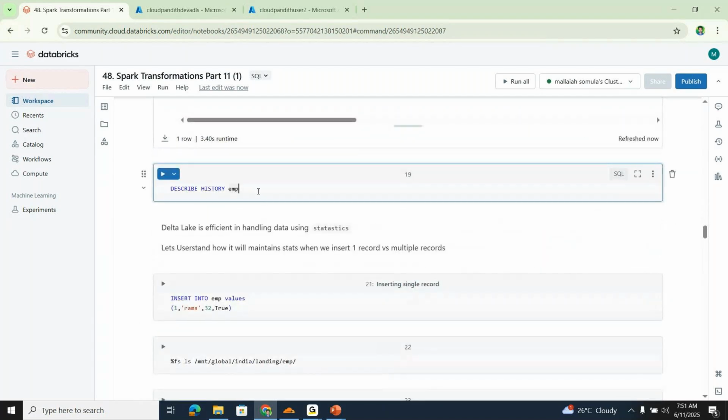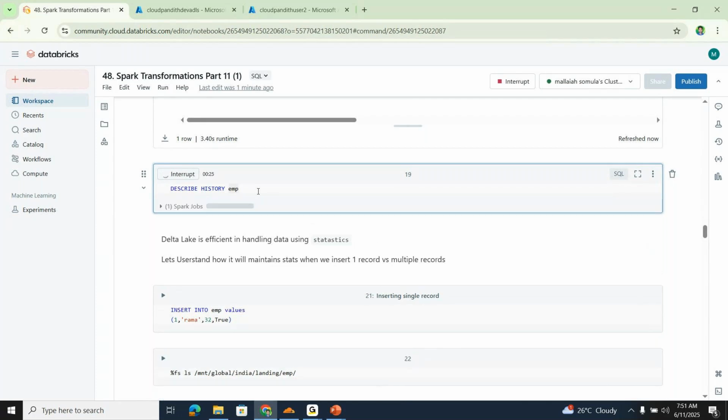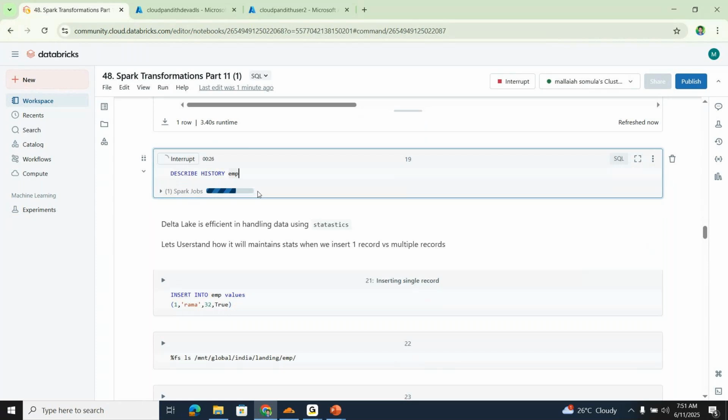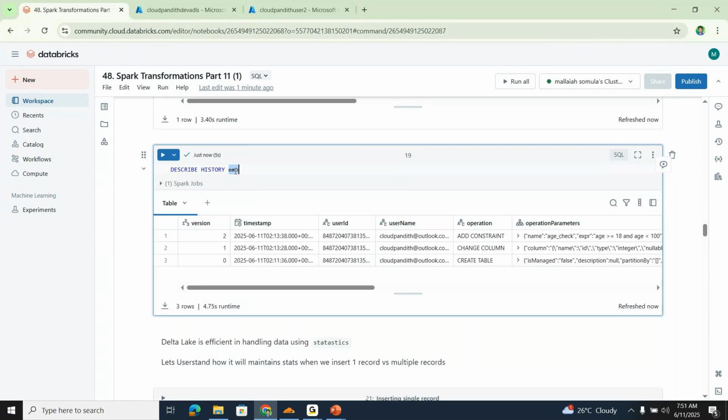I am just describing the history of the EMP table. When you describe the history of the EMP table, it will tell you everything we have done on this table. First, you created a table. Next, you changed the column. Next, you added the constraint. You changed the column with the not null constraint. This is an add constraint. Able to understand it? So you can also see these things through the history.